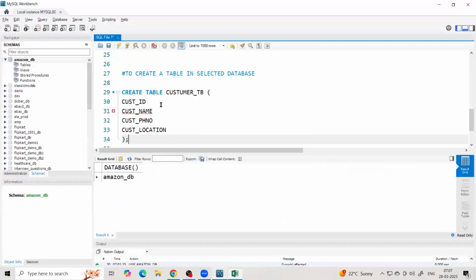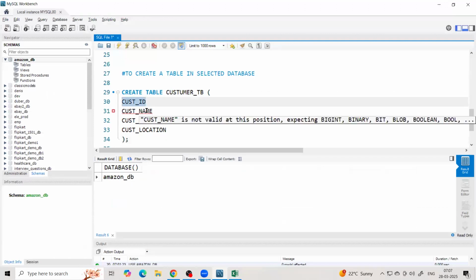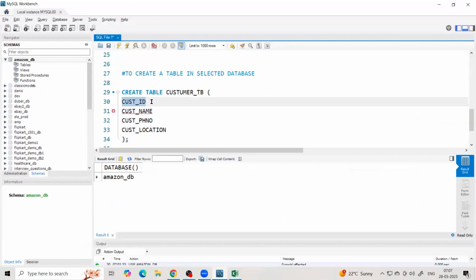So what I will do, just after the column name, first I've created the table name. Then I have created the structure. So in this table structure, we have 4 columns: customer ID, customer name, customer phone number, customer location. Now in this, I need to tell what type of values you are going to enter. So for customer ID, I will enter INT, integer.